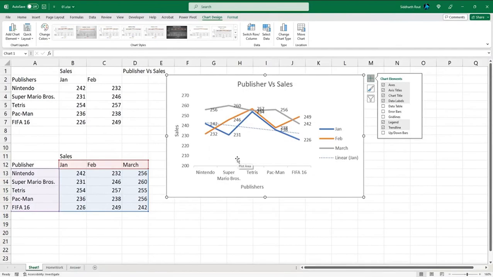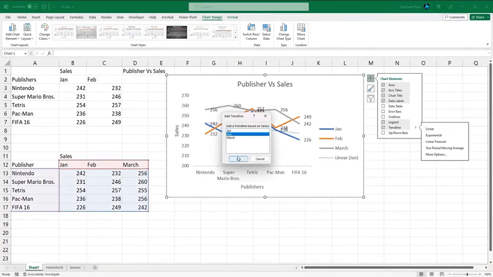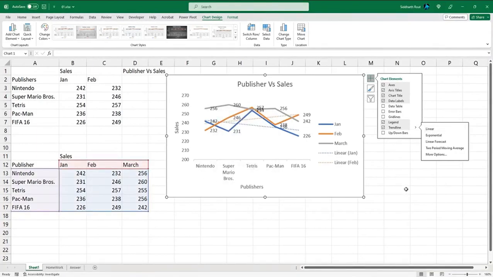So remember this. Trend lines are very important. Usually the management likes to see a trend line. So your audience may tell you that, yes, I want to see a trend line. Yeah, these are linear trend lines. If you wish, you can add a linear trend line for the Feb series as well. So I click on linear, I click on Feb, I click on OK, and you can see the trend line for Feb as well.